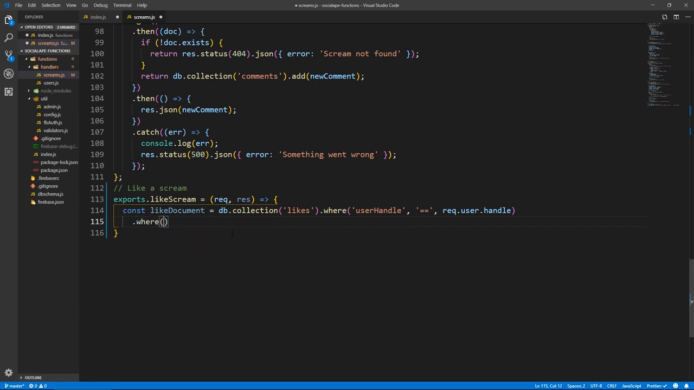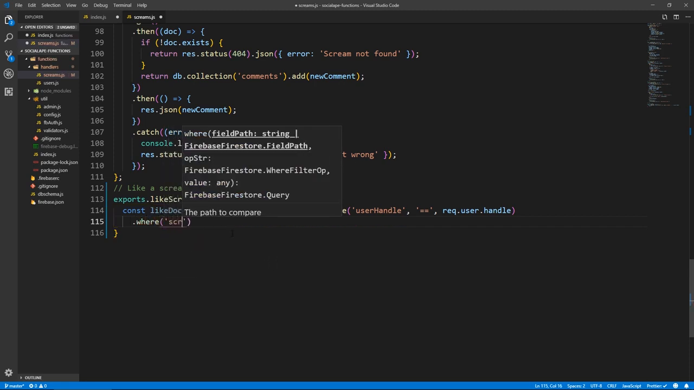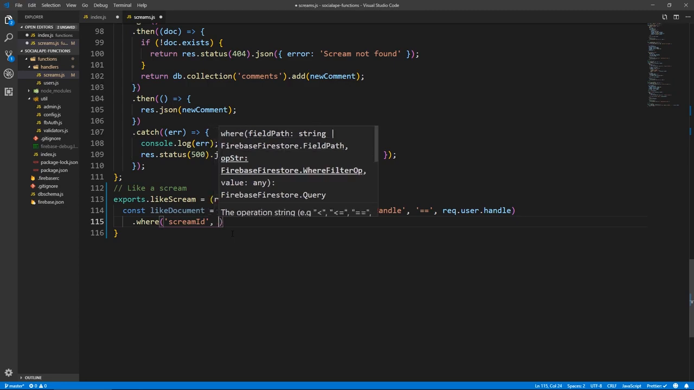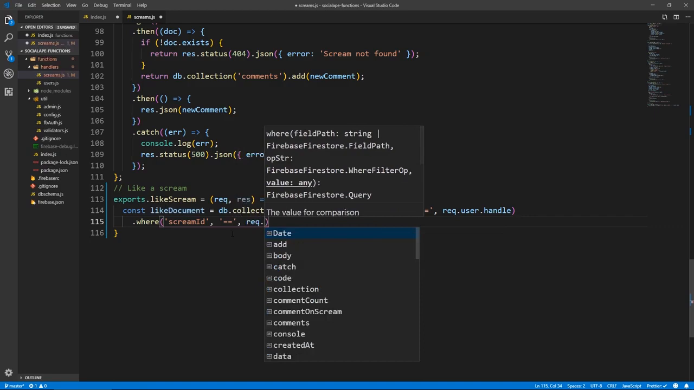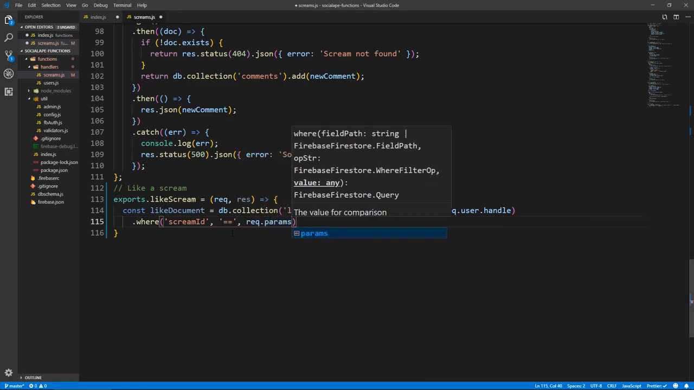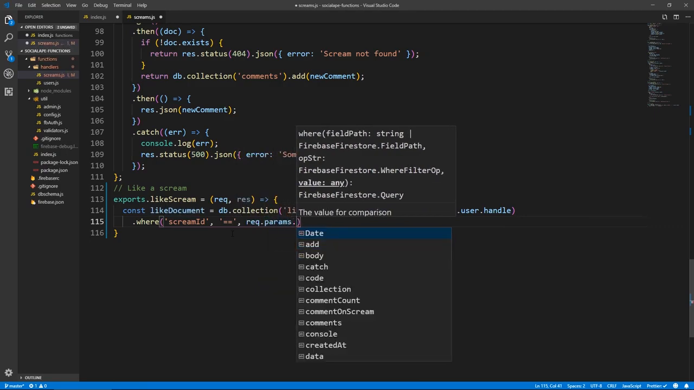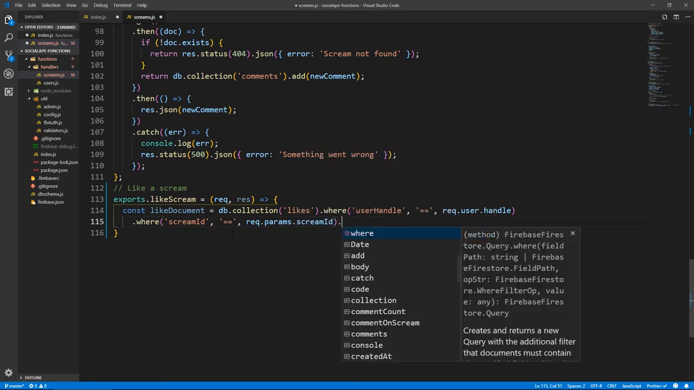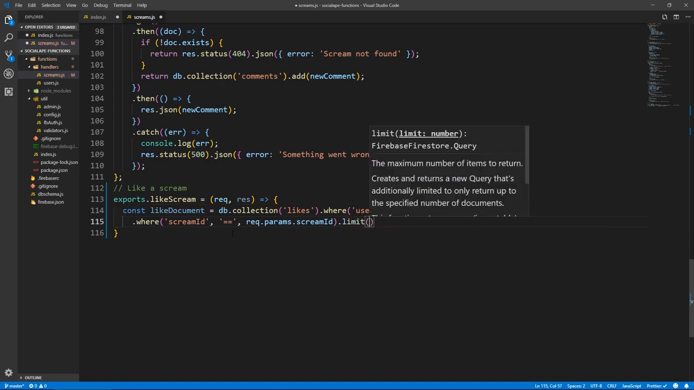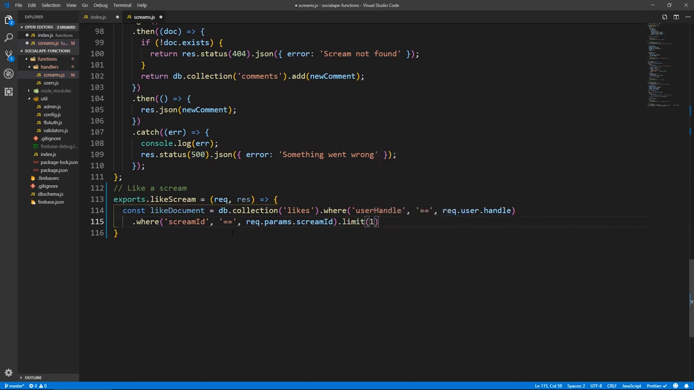And we chain another where, where screamId equals request.params.screamId, because the ID of the scream will be in the URL itself. All right, and let's do limit 1, because this is a query. That means it's going to return a couple of documents. And even when we limit to 1, it's still going to give us an array with 1 document. It's not going to give us 1 document.